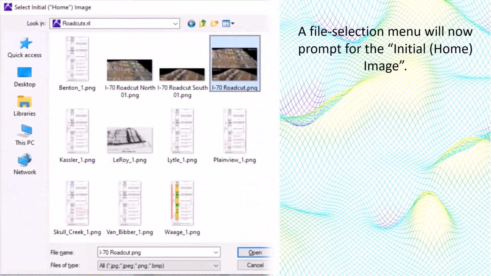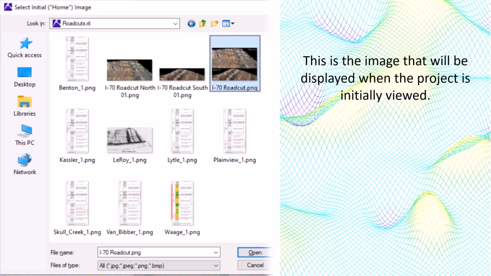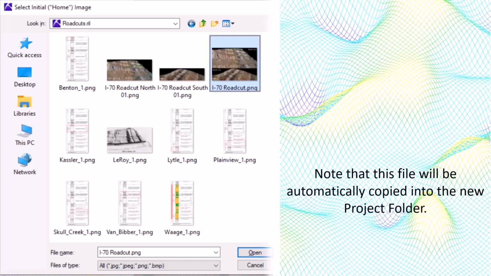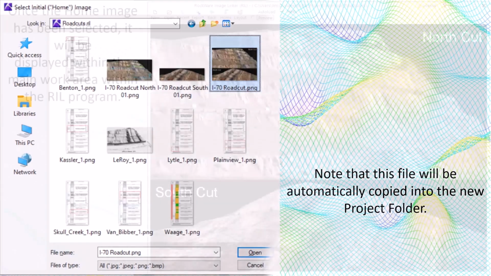A file selection menu will now prompt for the initial or the home image. This is the image that will be displayed when the project is initially viewed. Note that this file will be automatically copied into the new project folder.